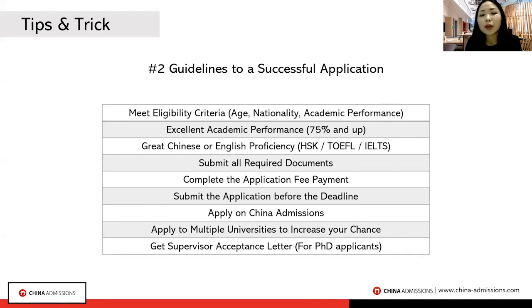So first, you have to meet the eligibility criteria in terms of age, nationality, and academic performance. In terms of age, I'll explain this later about the age requirement for applying to Chinese universities. And in terms of nationality, it means that you must be from a foreign country. So you cannot be from mainland China, Hong Kong, Macau, or Taiwan, because students from these places will have a different set of requirements to apply to Chinese universities. So as long as you're not from any of these four places I mentioned, then you will be regarded as an international student in China.